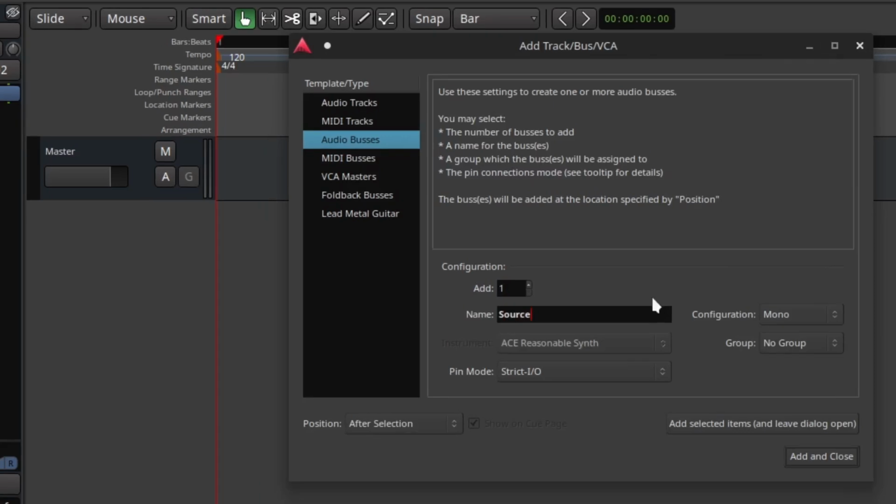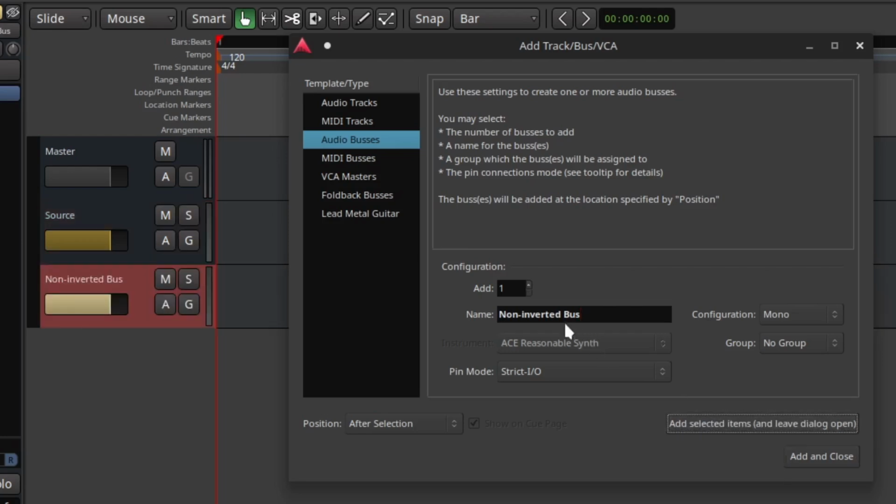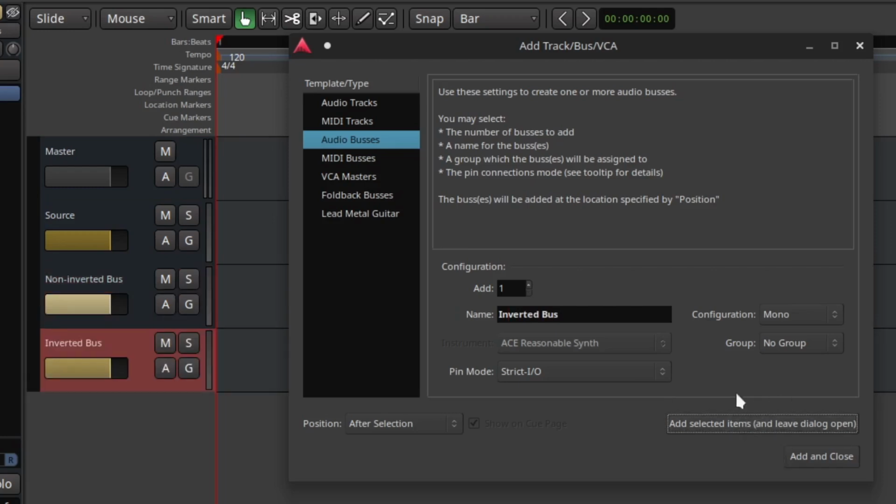First, we need a source. I'm going to just do an audio bus and put an oscillator plugin on that one. Then we need a non-inverted bus. That's the bus that doesn't really do anything to the signal, just for the sake of simplicity. Then let's also do an inverted bus, and this is also going to be the bus that I'm going to put the plugin into.